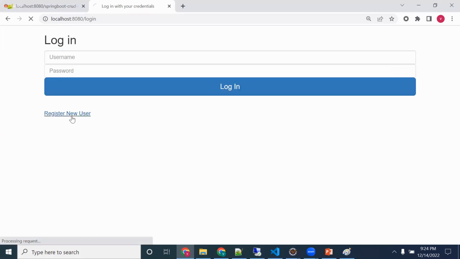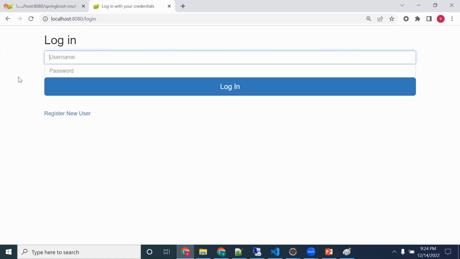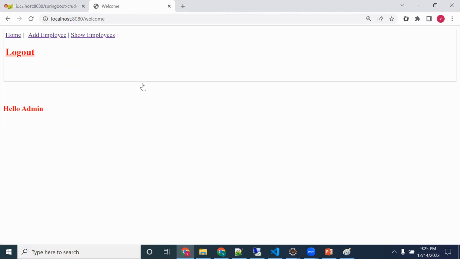Now I want to register a new user. I'm going to take Akhilesh as the username, and Akhilesh as the password. Submit. So I created my user. Akhilesh is the username, Akhilesh is the password, with which I want to log in.